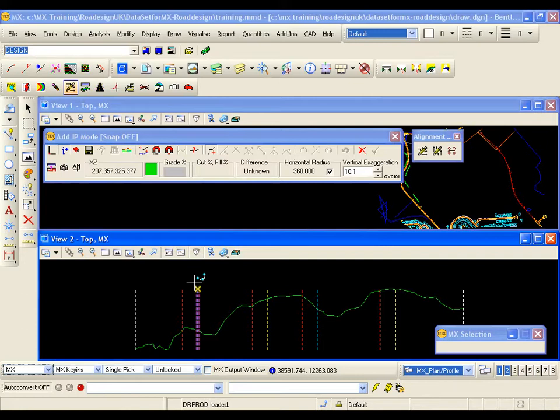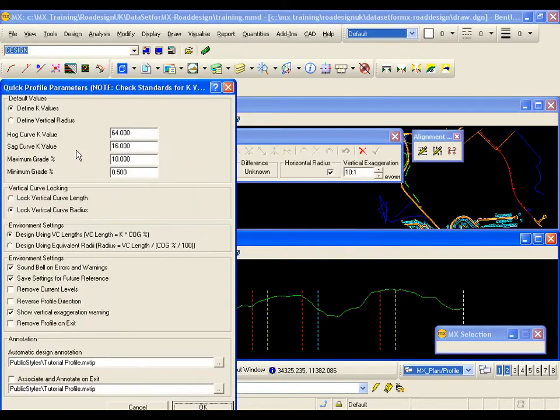I'm now going to set my parameters for the design, so I'm going to left click on the parameters icon, and we're going to use K values for the design. My default K value for 60 kph is going to be 30. My K value for sag curves is going to be 20. For this design, I'm going to set a maximum grade of 8% and a minimum grade of 0.5%.